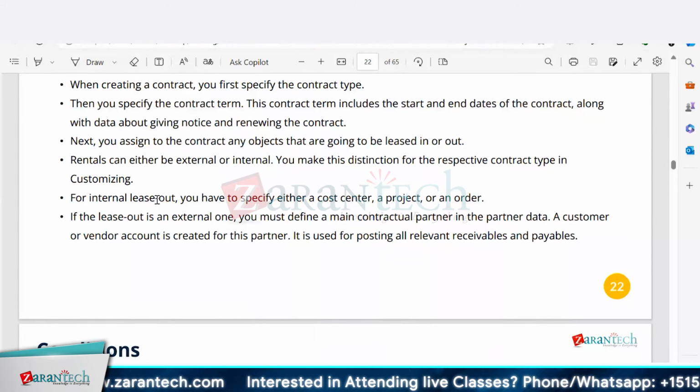Rather than creating a rental object, let's say we have an asset created under asset accounting called, let's say, vehicle, like a four-wheeler, which is owned by one organization. That particular four-wheeler is also created as an asset. So we can assign that as an object in your contract for the lease out scenario.